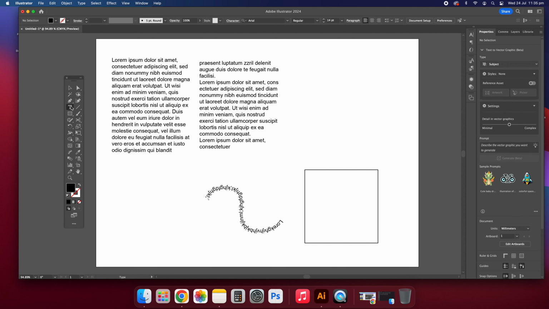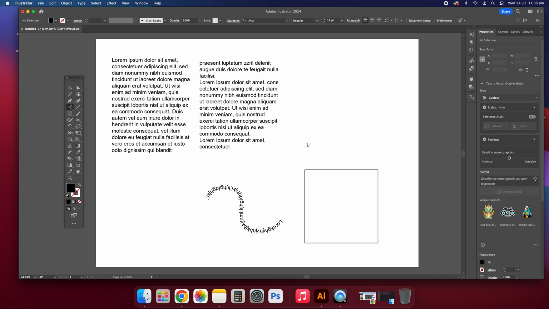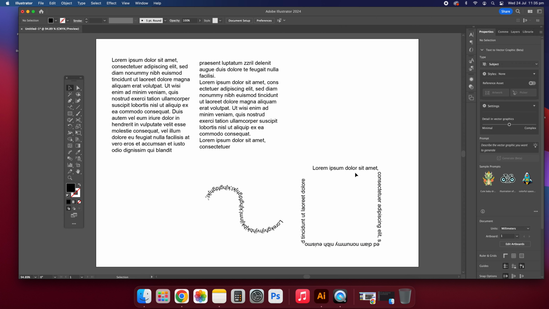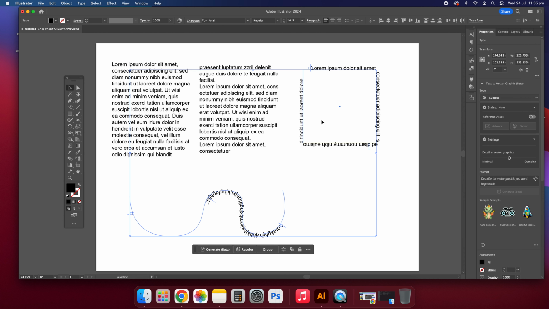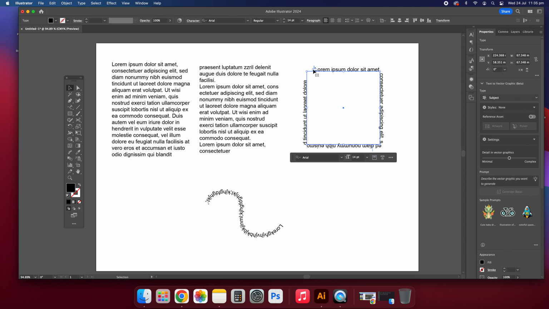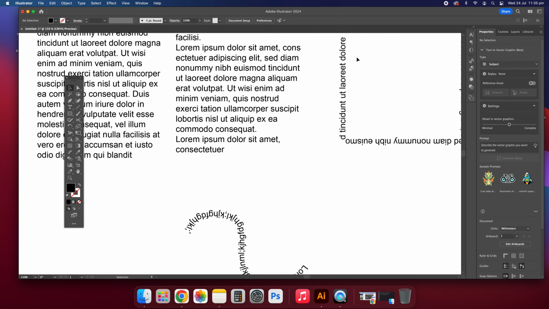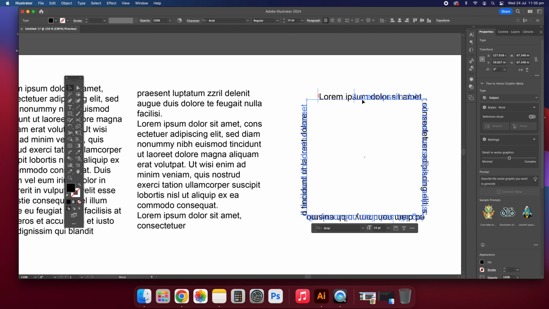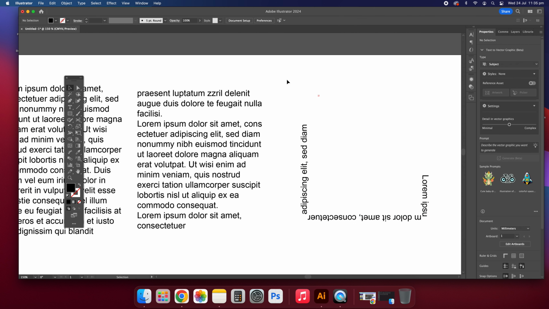Again, you can also use the type on a path tool to do square text. Say you wanted like an image in the middle there, you can do so as well. And then the same principles apply here when shifting around this text. It's a bit hard for me to move this text around, but you kind of get the idea. Okay.